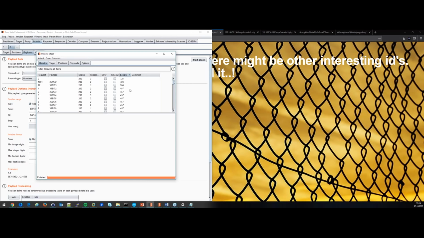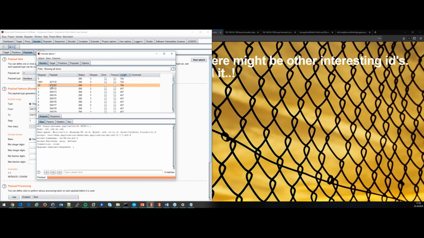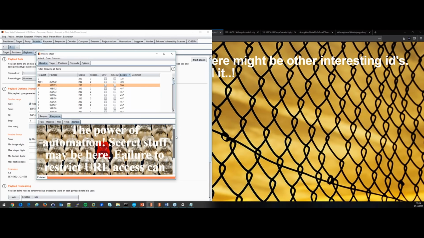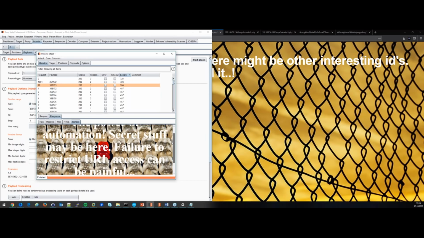But by going through these 1,000 values, we can see that we found this other type of response when we sent this number in. So the first one here is the baseline request, and it's the same one as this one. However, when we send this number in, we get this kind of response, and we see that the power of automation, secret stuff might be here. Failure to restrict URL access. The render tab, by the way, it's crap in 1.7, but in 2.0, they redesigned the entire rendering engine, so you now have a much better rendering engine for complex JavaScript pages, single page applications, and so on. But Intruder allows you to very easily script things like this.